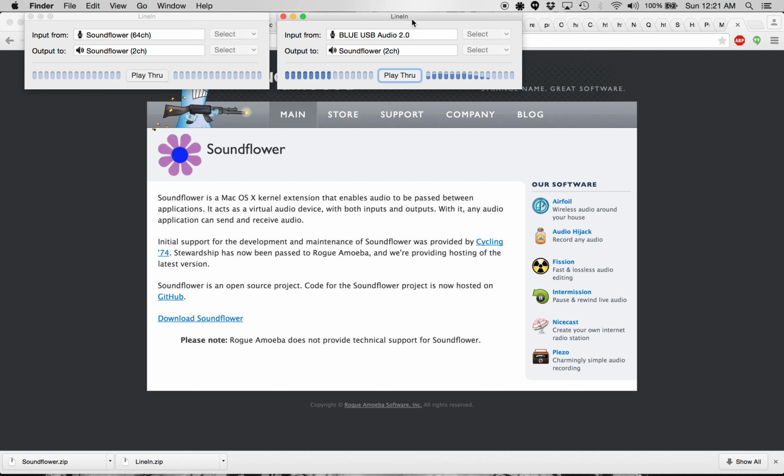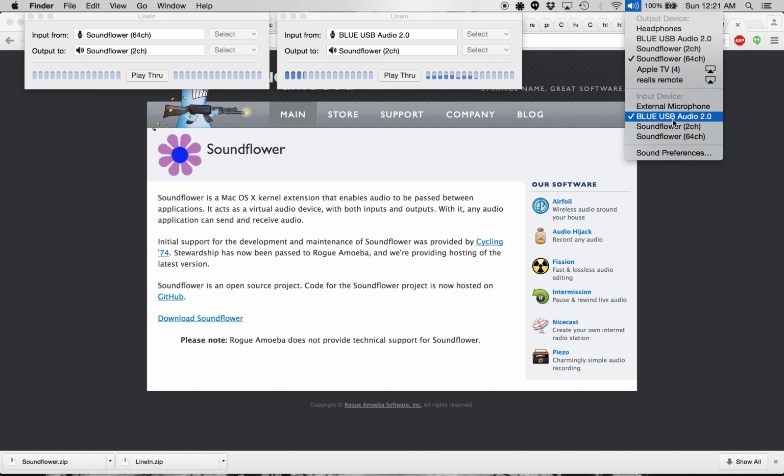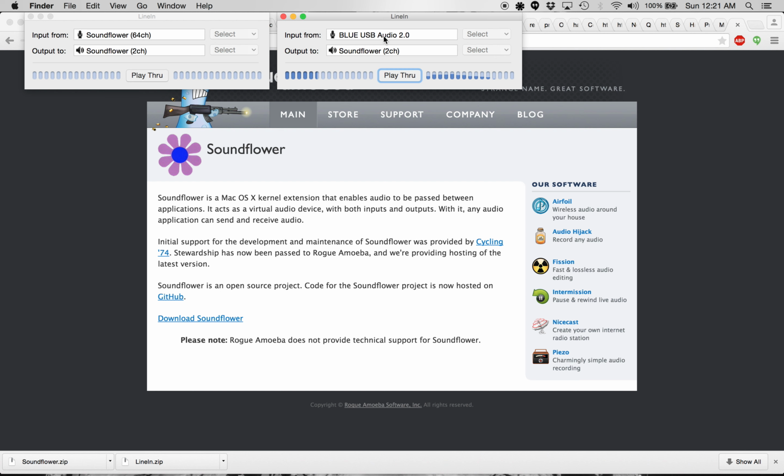In the second LineIn app on the right, set the input from your audio source. This is going to be the same audio source that you used here. See? So these two should match. Your input device should also be the input device for the second LineIn window. And then set the output to Soundflower 2 channel. Take notice of this: we have output to Soundflower 2 channel from both of these applications, and this is pretty important. The last step on this, of course, is to click play through on this.